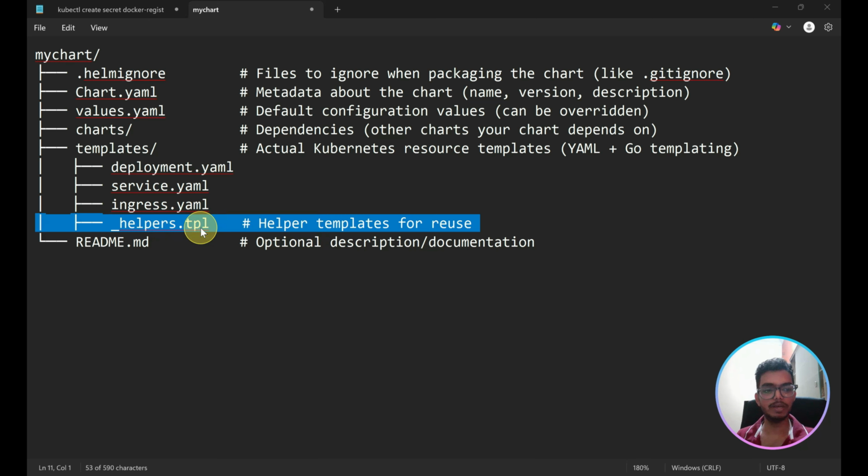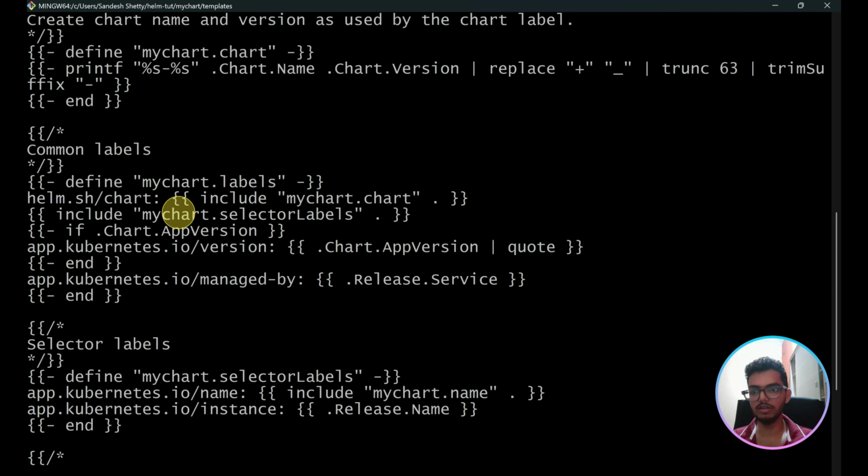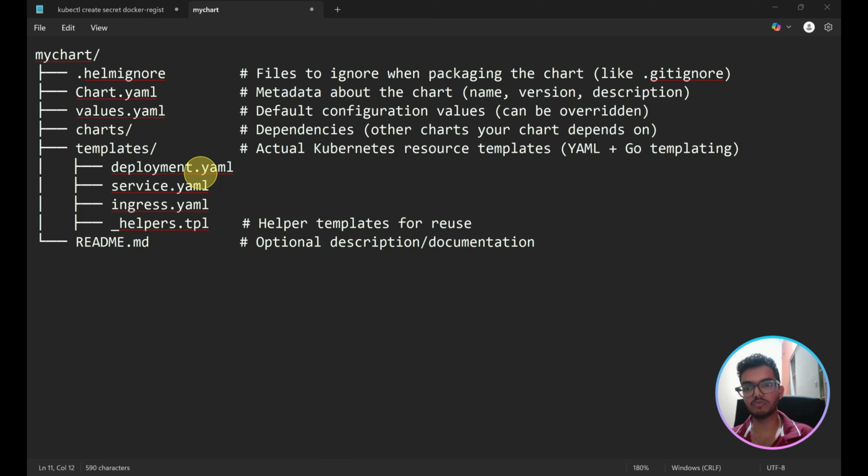Also, we have the _helpers.tpl file. These are helper templates for reuse actually. And the README file, we can use it for description or any documentation purpose. And if I cat the _helpers.tpl file, that file consists of this content actually. So this is the general structure of your Helm chart.